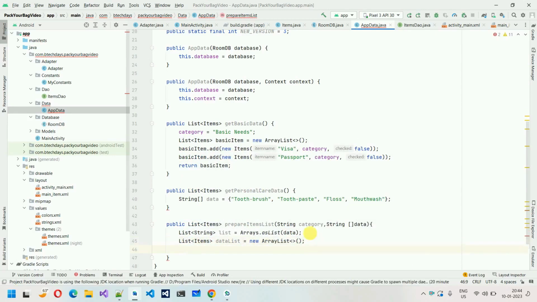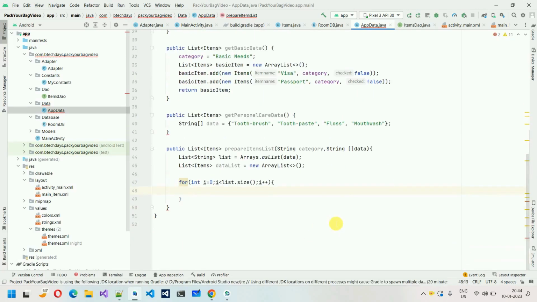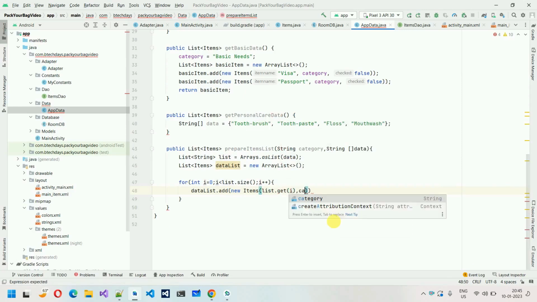After this, what we are going to do is add stuff like this. For int i is equal to 0 and i should be less than list.size and i plus plus. After this, we are going to do like this: dataList.add and new Items. Inside this one, we have to pass list.get(i) and category, and by default selection is false.